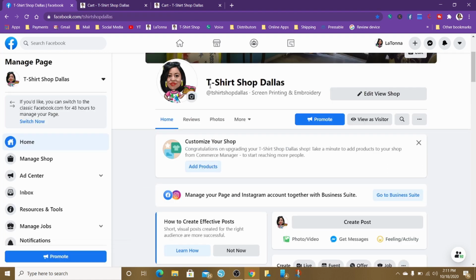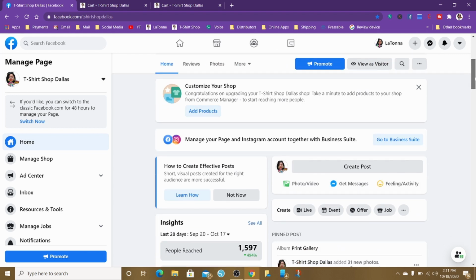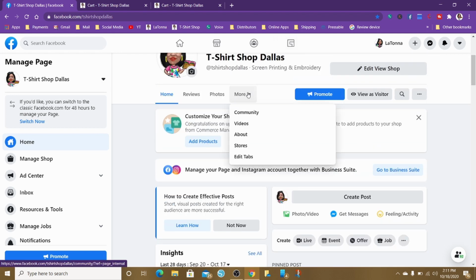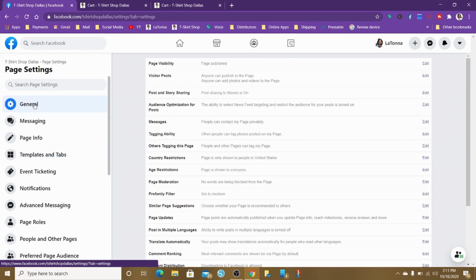So once you have the page created, you're going to need to add some things to your page. One thing that you're going to need to do is go in and set your page up. These are my tabs, so you could go here and edit your tabs and figure out the theme that you want. I would tell you to click on General and go through all of this stuff, your page visibility, whether you want it to be published. I wouldn't publish it until I got it all set up.